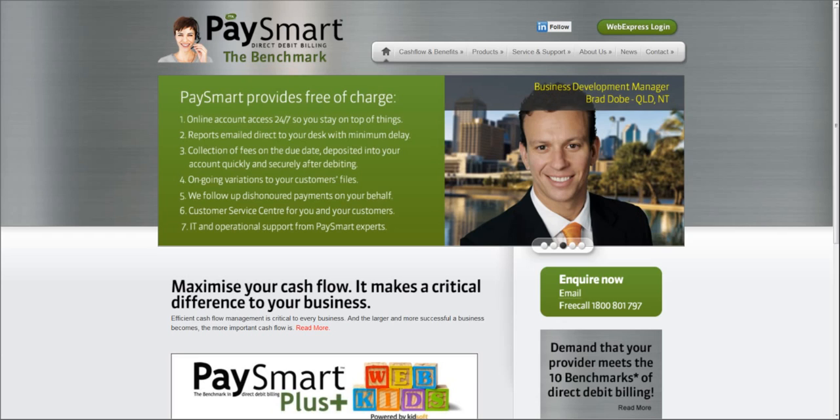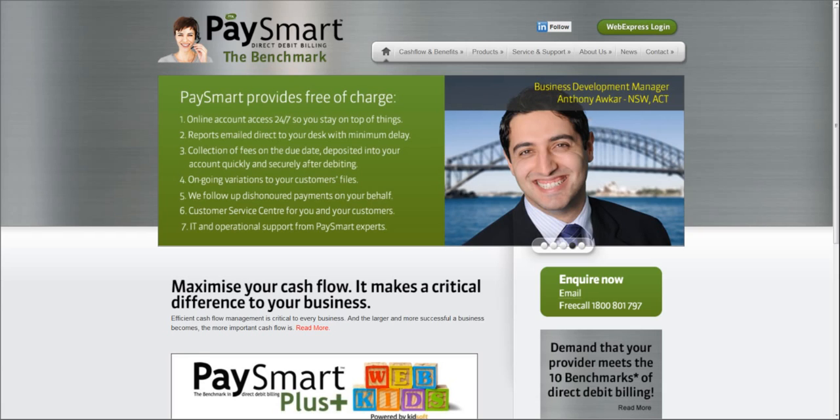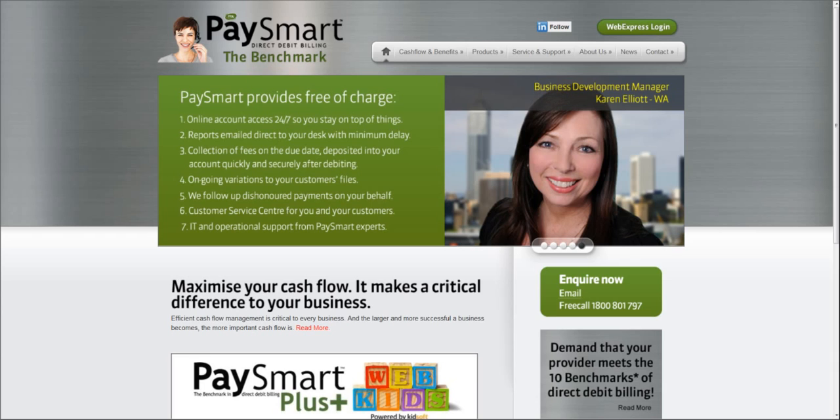In this lesson you'll learn how to change your password, but also learn how to set up other users to have access to your WebExpress account. So once you've been issued with your PIN and password from either your account manager or your business development manager, you can log into WebExpress.